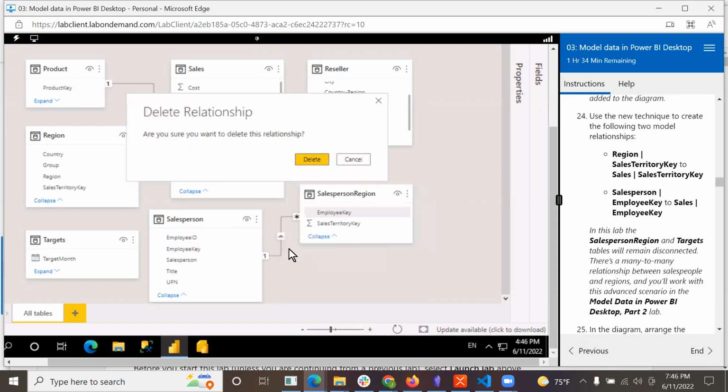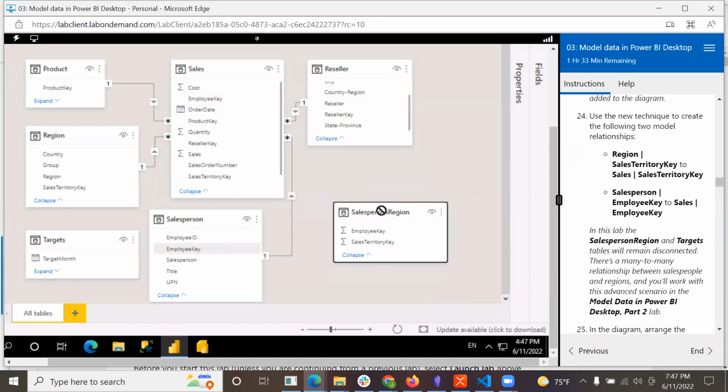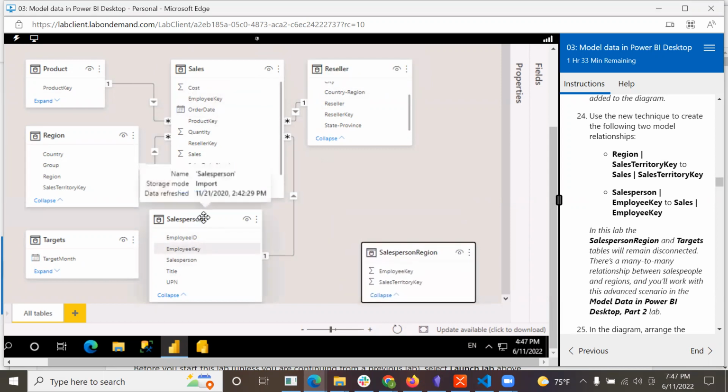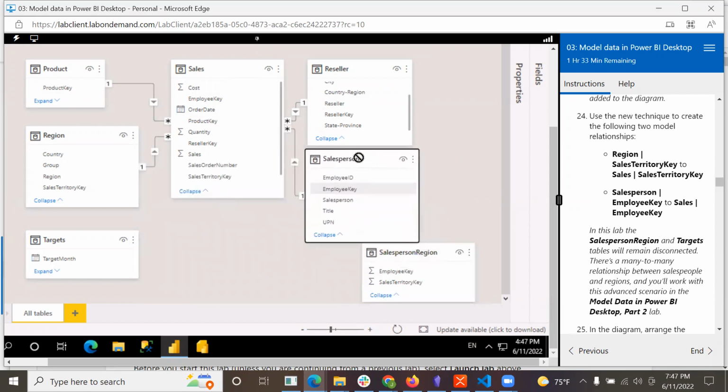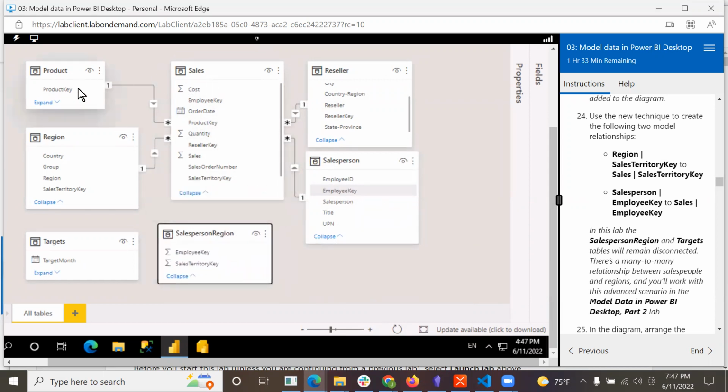So I'm going to delete that relationship. Yes, I'm sure. And I'm going to create a relationship between sales employee key and sales employee key. Let's see what we get with that. Okay, is that all right? Did I do that correctly? Salesperson employee key to sales employee key. Oh, good. Okay, so that's 5 tables. All right, I think that's okay. Maybe we're just not using these right at the moment. This looks like 5 tables with sales in the center.